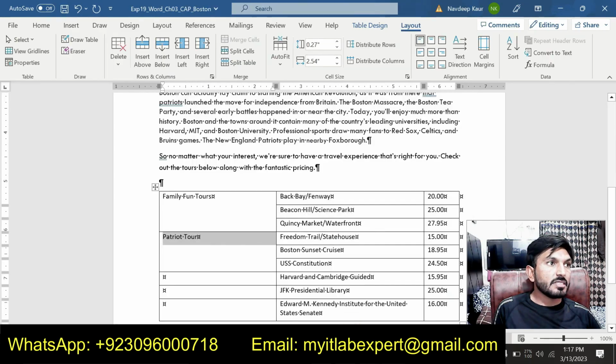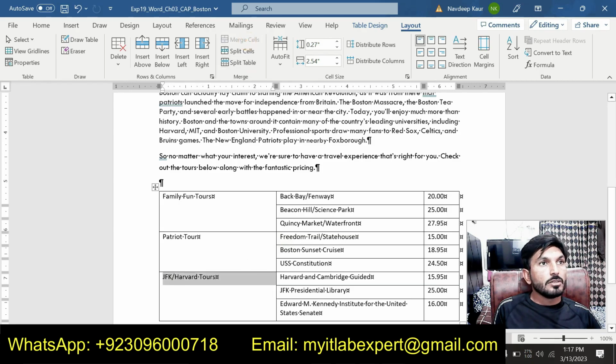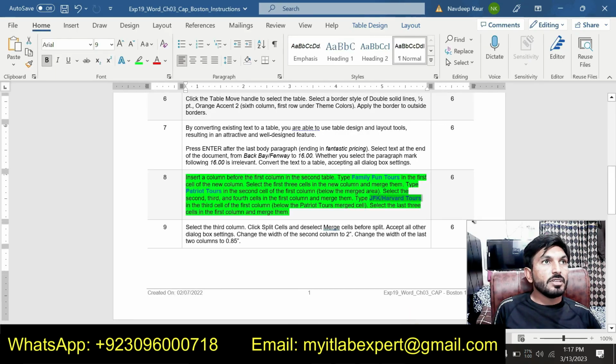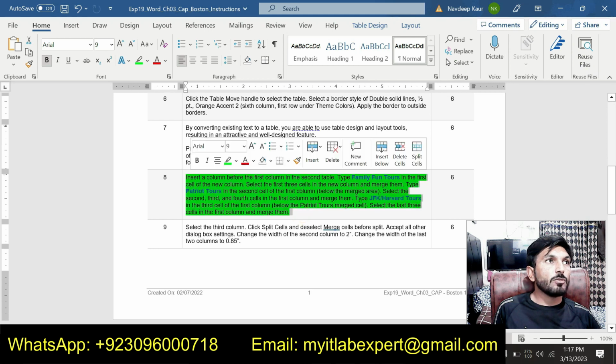So now we will type this here, and now we are supposed to merge these 3 cells in column 1. So that is all about step number 8, where we inserted a new column at left side of column 2, we typed these three headings: Family Fun Tours, Patriot Tours, and JFK/Harvard Tours, and we merged three cells, first cell, next second, and last three cells. So we are done with step number 8, and now we will move to our next step.